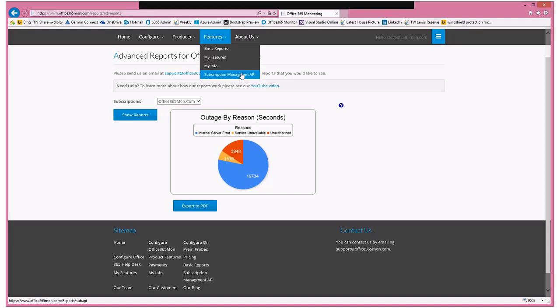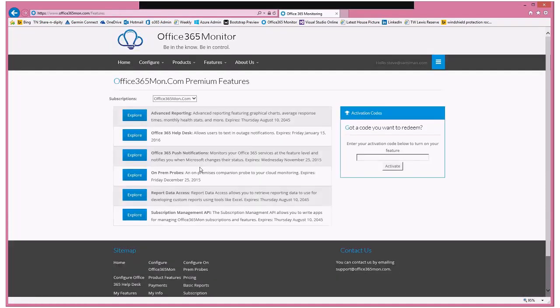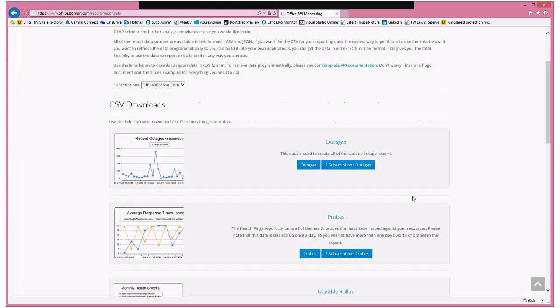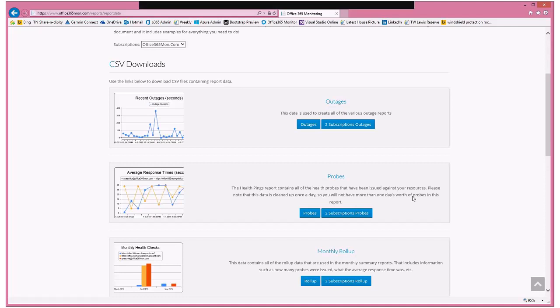And then just finally, real quick, just so you can see it, the report data access. So that's what I was talking about. That's what's included, or going to include, the Power BI. So if you just want to download the raw data, then you can just come in here. You can pick whichever data set you want, and you can just click on it and download it.